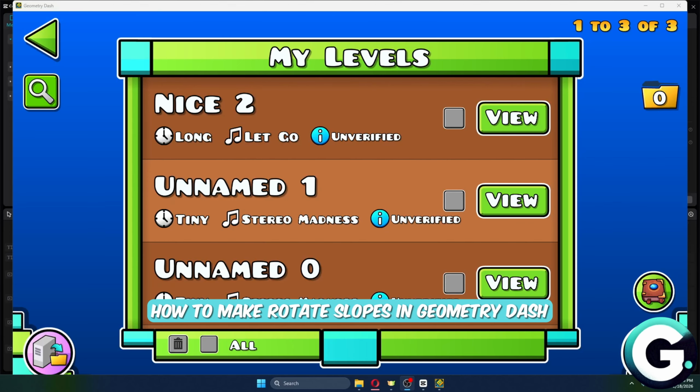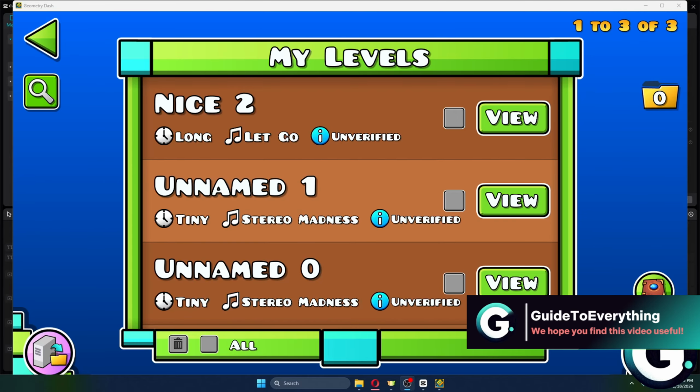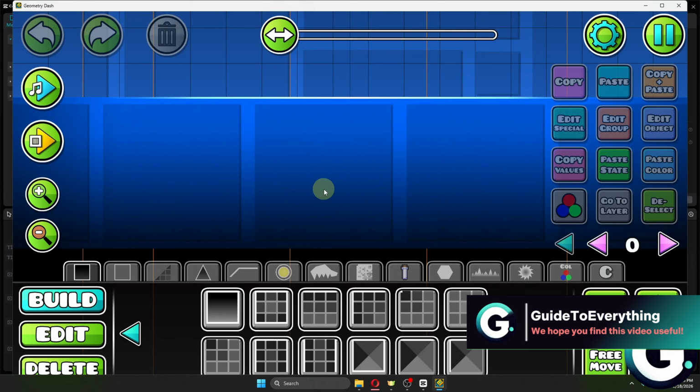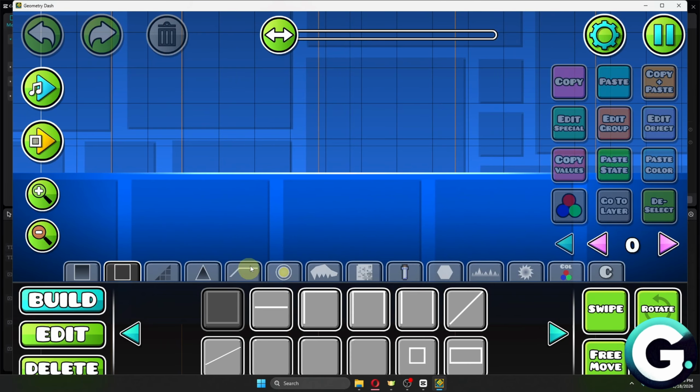In today's video, I'll show you how you can make rotate slopes in Geometry Dash. The first thing that you want to do is to simply head over to the level that you want to add it. So in my case, it's going to be this one.